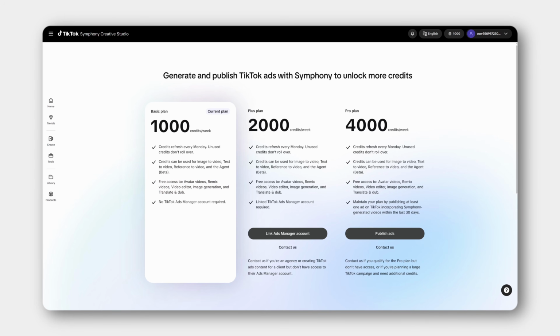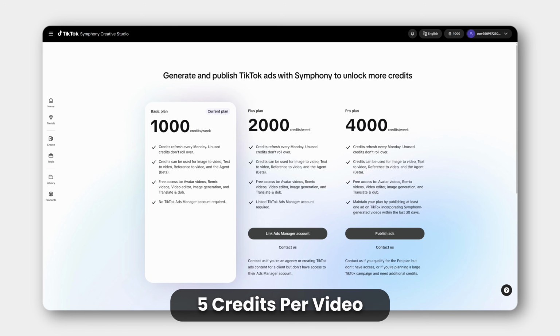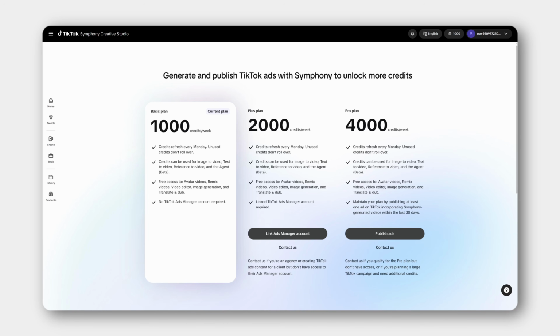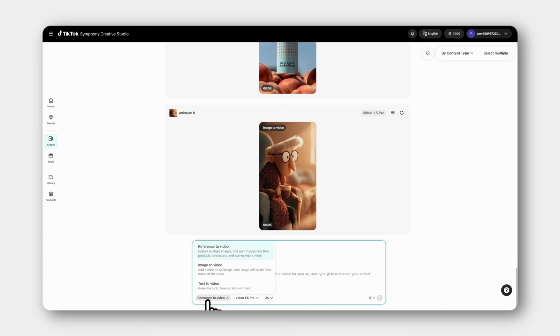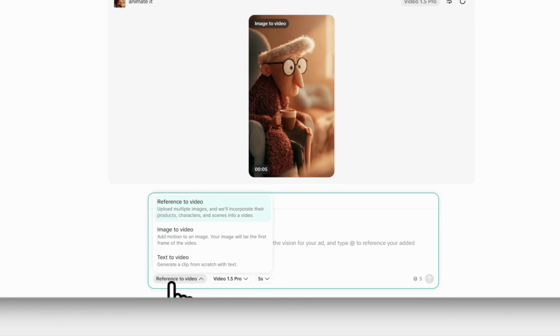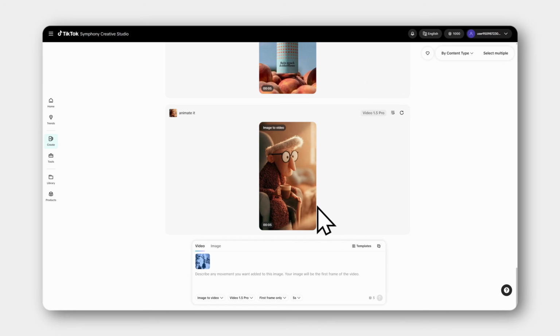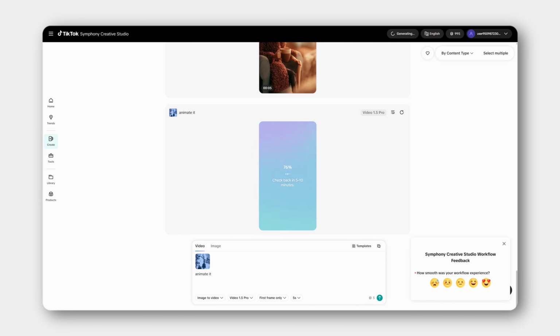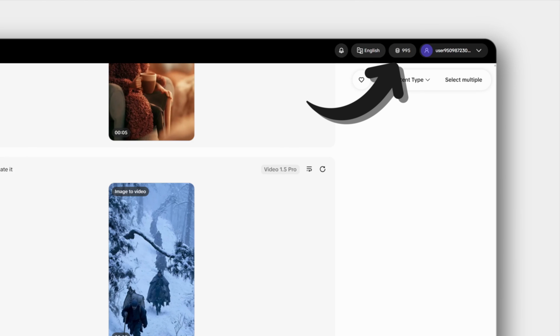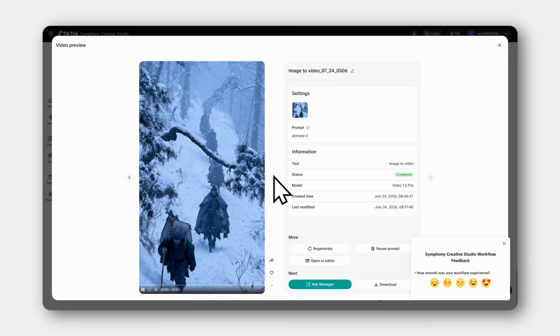In my opinion, this is the most generous plan I've ever seen, since the video doesn't take that much of credits to be generated. The only downside is that you can only generate vertical videos. Let me try it out and show you an example. Here, as you can see, you can choose between text to video, image to video, or reference to video. I will go for image to video, choose an image, write a prompt, hit generate, and wait for it. So it generated the video and took only 5 credits from us. Let's see how it looks.